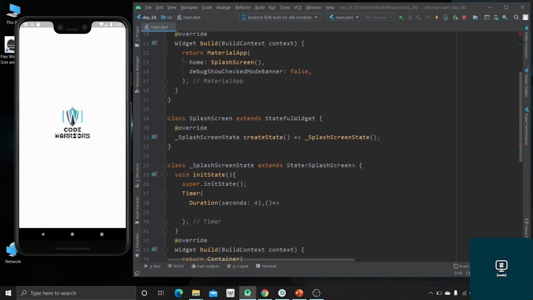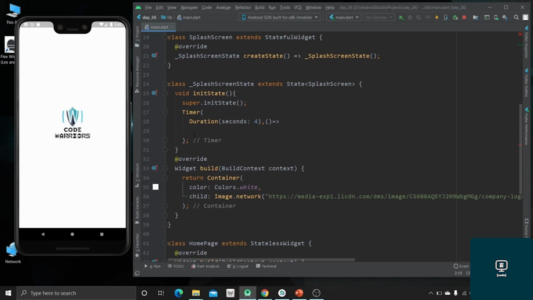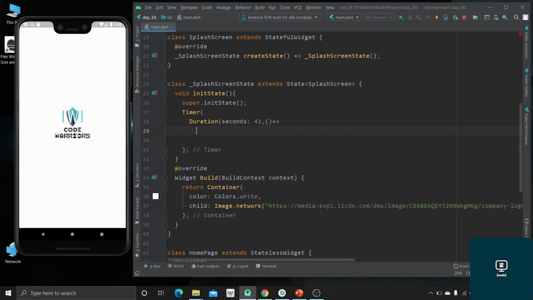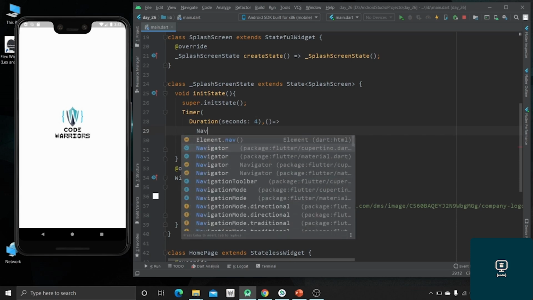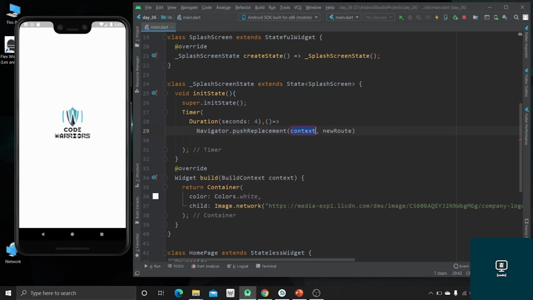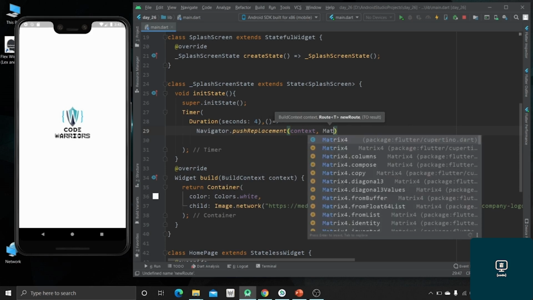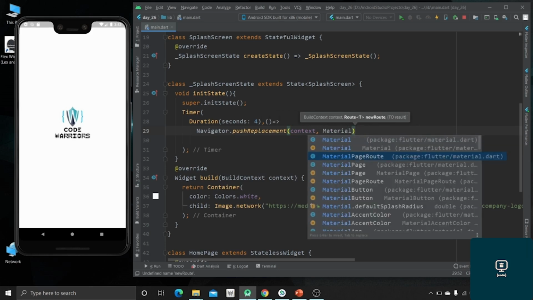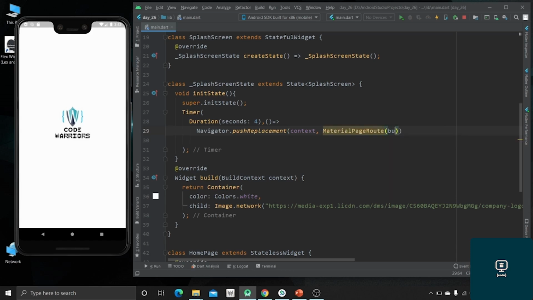Again we are going to call the second page by using Navigator.pushReplacement, and the second page will be called inside the class MaterialPageRoute, and it will have one builder which will pass the context to the next page. So we will call HomePage. So that's all. Now just hit Ctrl S.